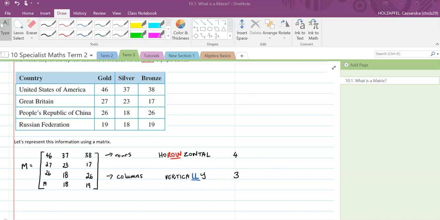When we write the size of our matrix, it's sometimes called the order of the matrix. We do that by multiplying the number of horizontal rows by the number of columns, in that order. In this case, the size or the order of this matrix is a 4 by 3 matrix. Each individual element can therefore be referred to by whichever row and whichever column it's in.